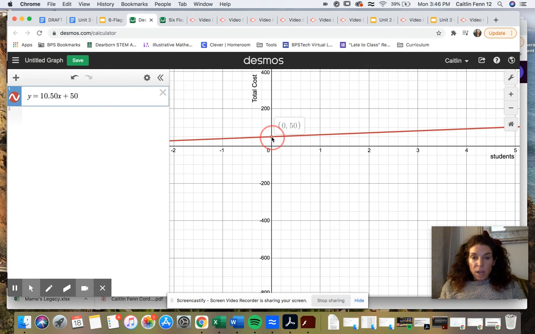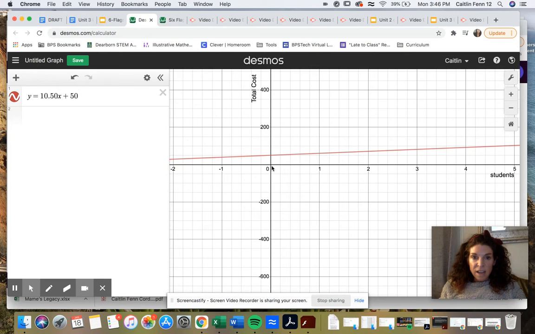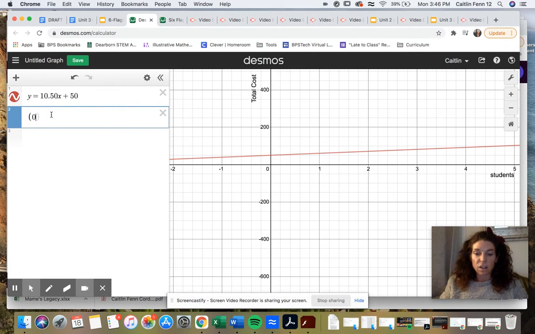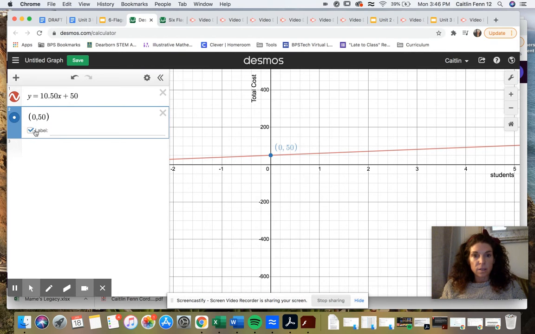So my y-intercept, if I click on the point where my line crosses the y-axis, there are the coordinates, 0, 50. So I'm going to label it on the left-hand column. Remember, it's in the left-hand column, label 0, 50. I'm going to put the y-intercept.